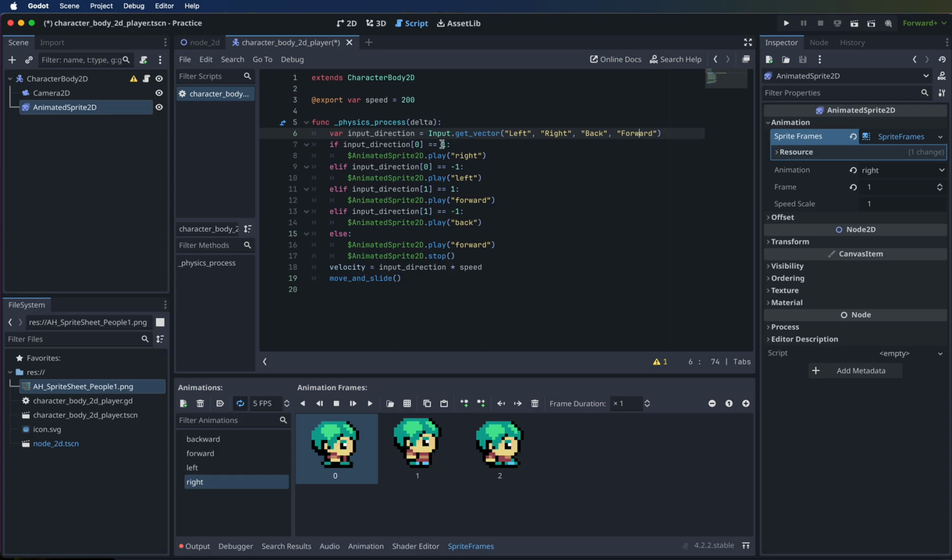So we're basically saying whenever I am going these different directions, it'll be playing the animation. And then whenever I am not going in any direction, then I'm stopped, and that means I'm going to play forward.